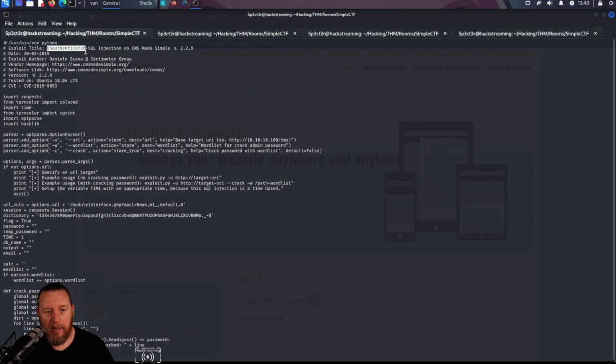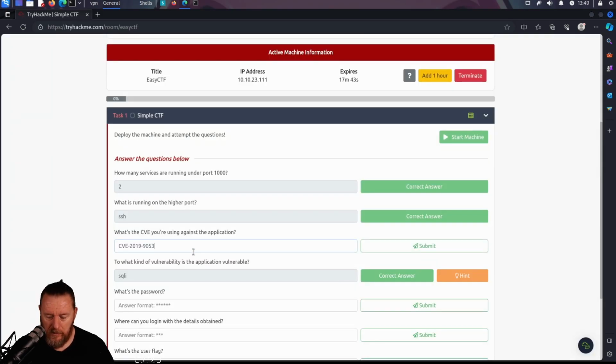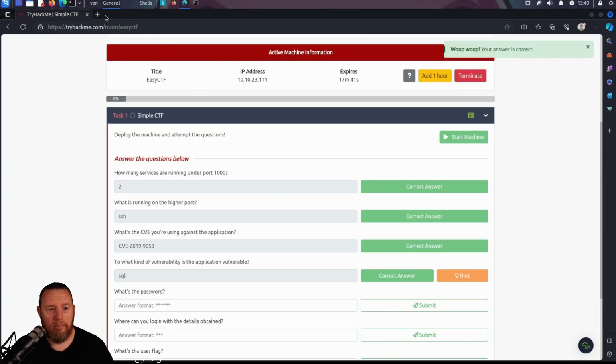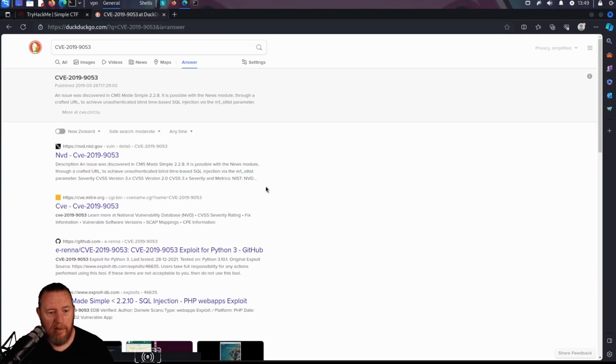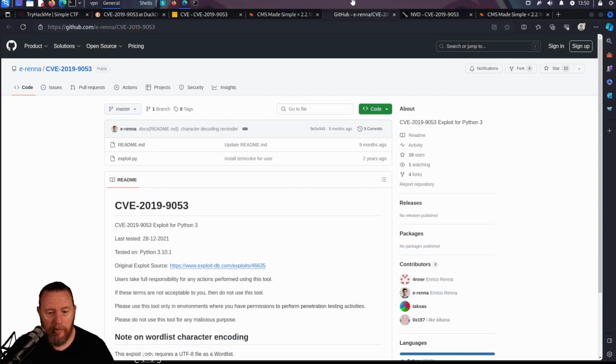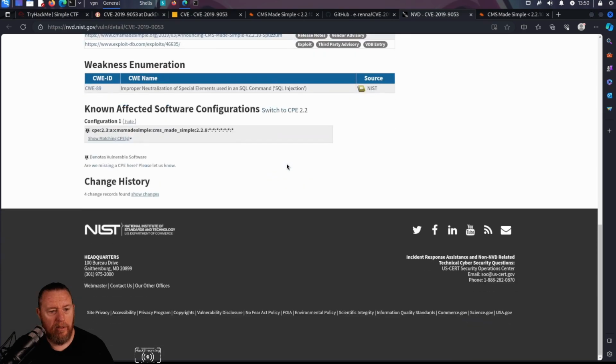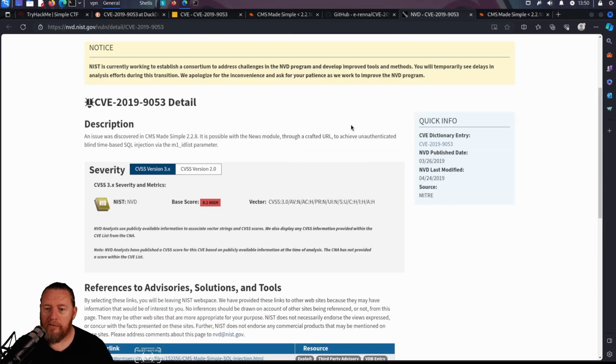So it's an unauthenticated SQL injection, which is exactly what we want, on versions less than 2.2.9, and we have 2.2.8. There's the CVE that we're looking to exploit. So that means we can probably answer that question. Let's see what that is on Exploit-DB, which we know because it's in searchsploit. This is someone else's version that runs on Python 3. This is the NIST advisory: with the news module, through a crafted URL, it is possible to achieve unauthenticated blind time-based SQL injection.